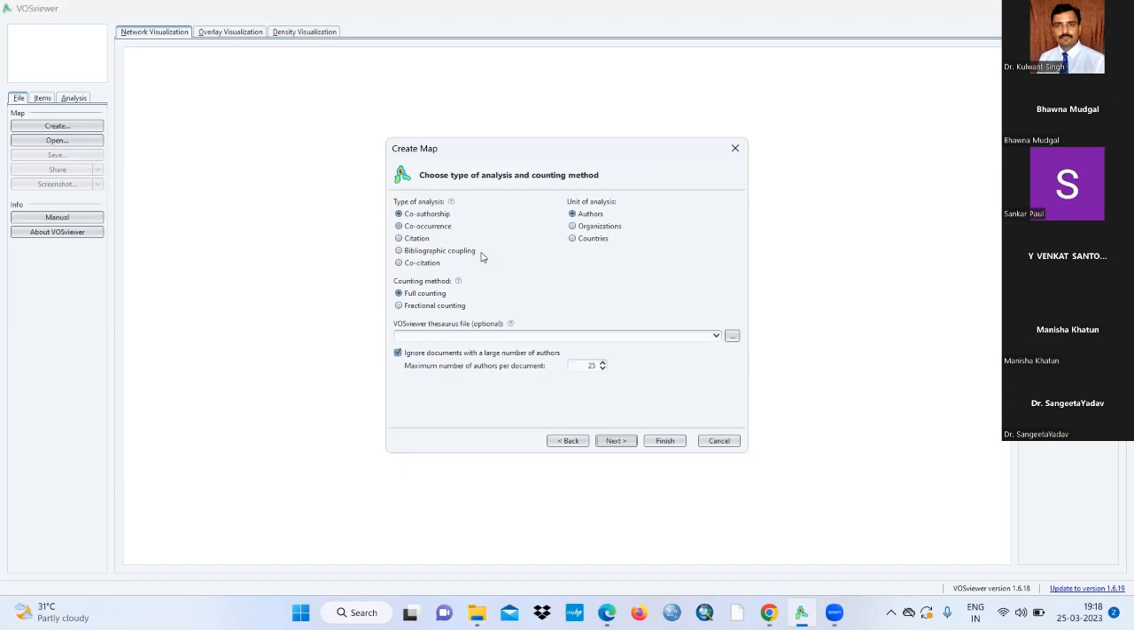Okay, so I choose the co-authorship with the authors. You can select here as your demand or as your requirement. You can select authors, organization, or countries. It's up to you, whatever you want to show. I want to show co-authorship with authors, and I can also do it with countries and others.